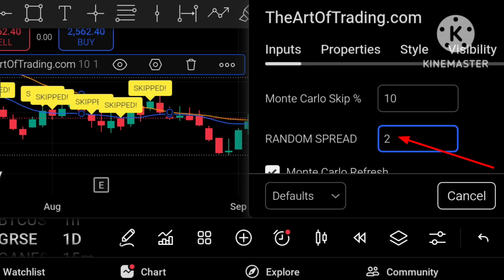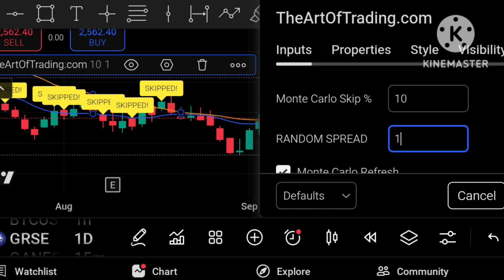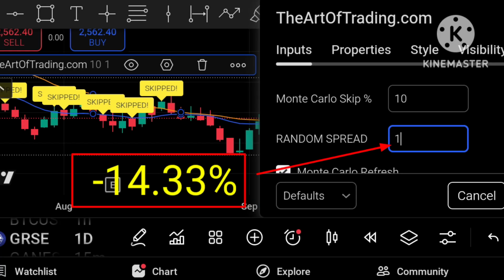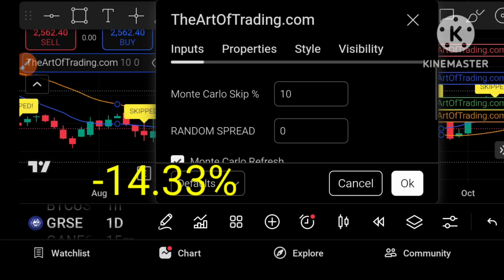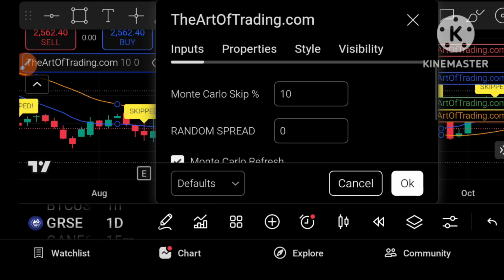I did not expect that this actually saves the backtest run. So if you look here, we got 76.26. If I go up to 1, we have 14.33. If I go back to 0, we have 76.26. So this is a handy way to cycle through Monte Carlo runs.